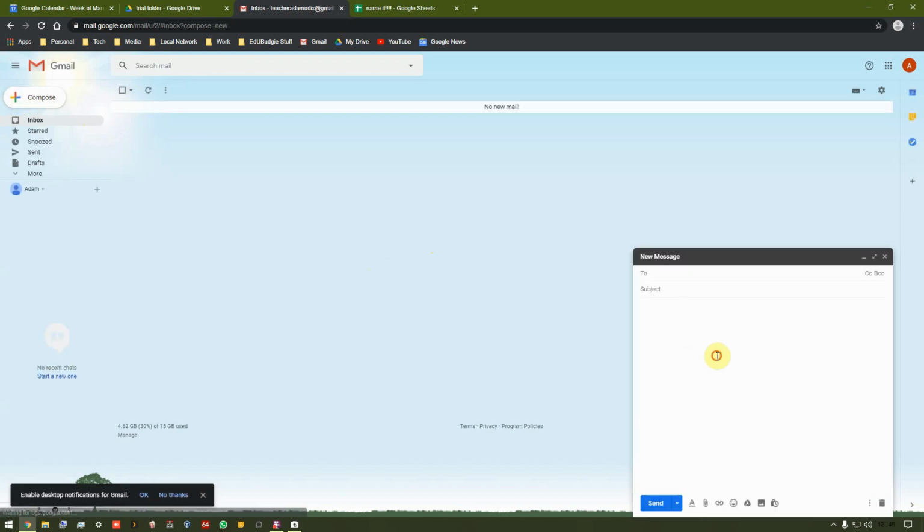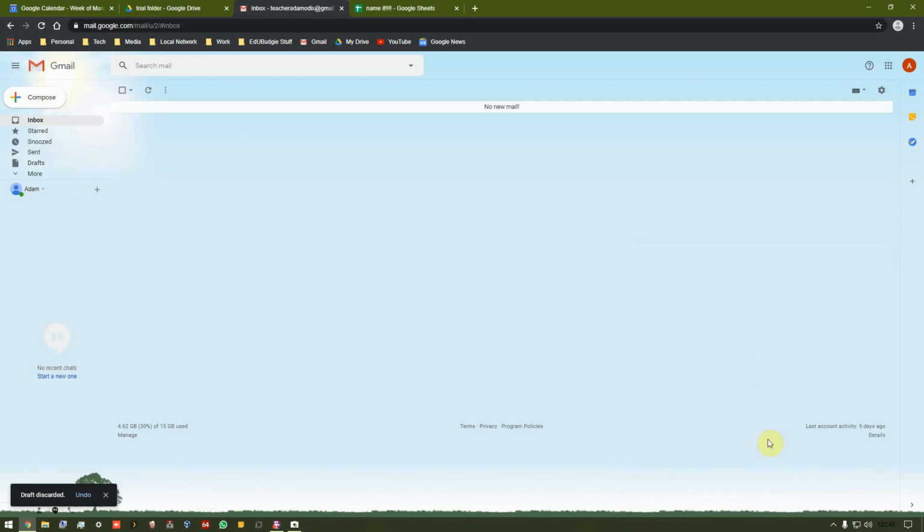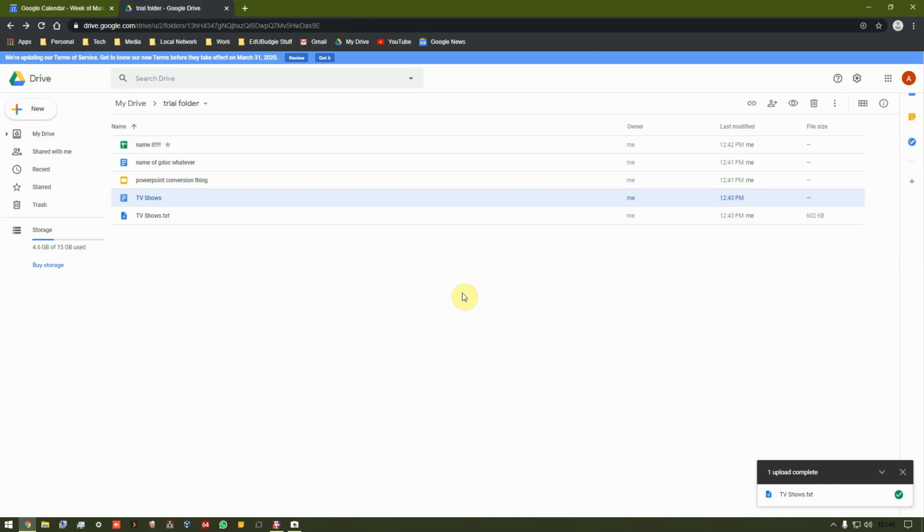But now what I can do is put that right there, and anyone I send it to will have that document available. In this case, for viewing, because those are the permissions that I gave, but you can make it editable, you can make it commentable. At any rate, I'm going to close that. Those are the basics of Google's Drive. That's it.